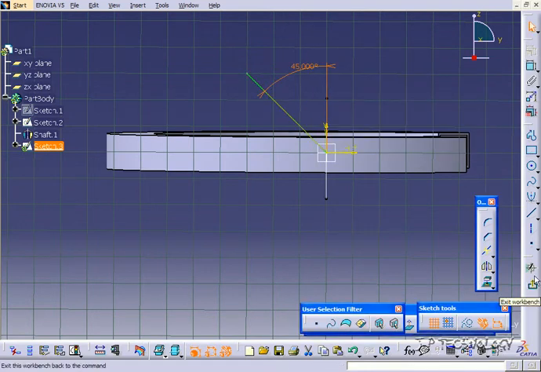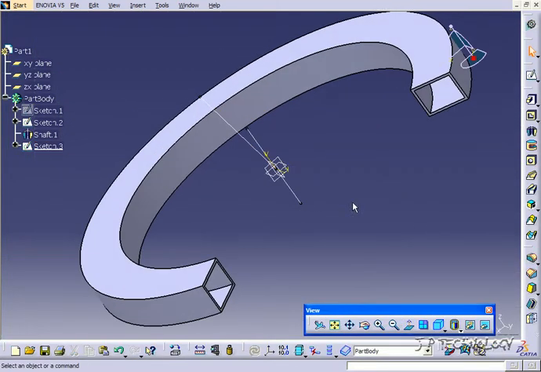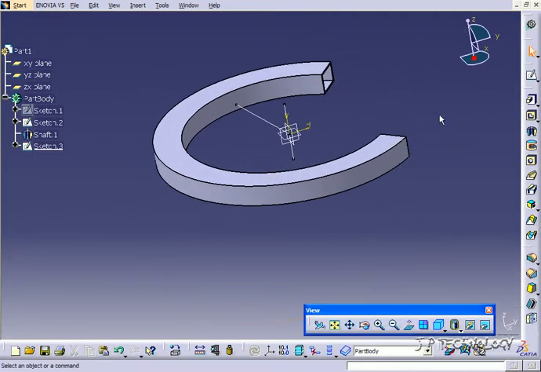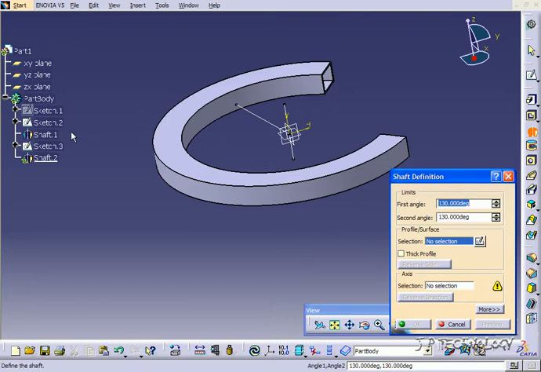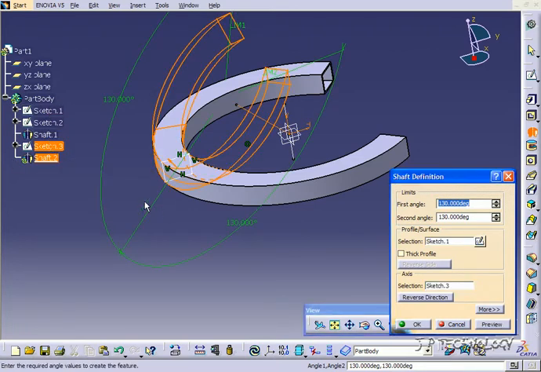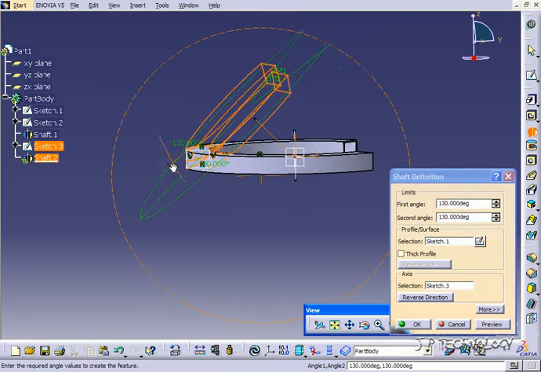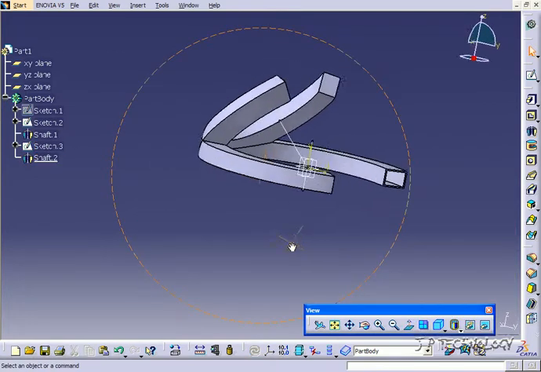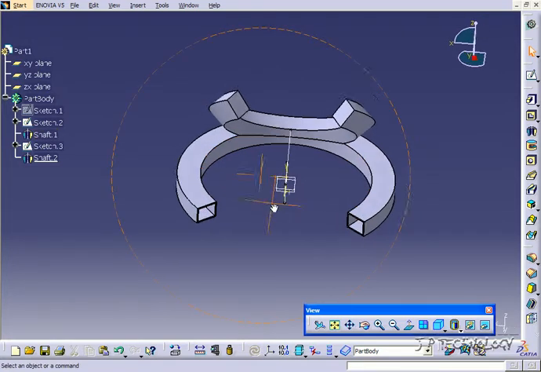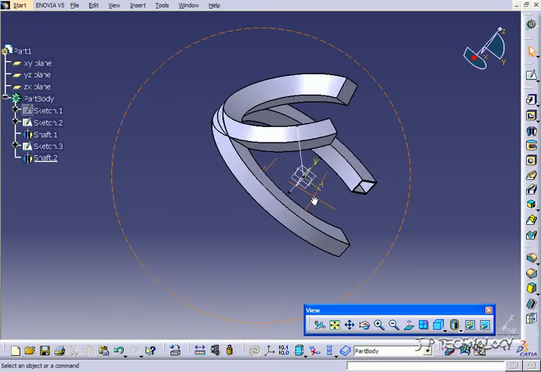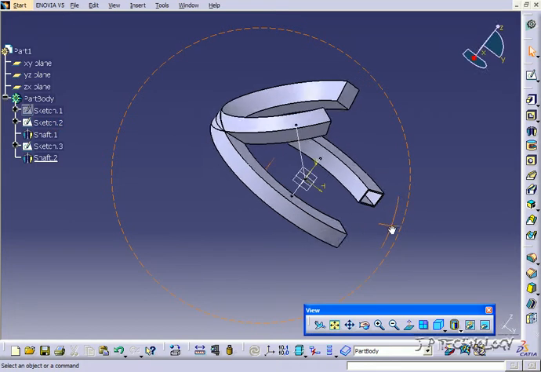Now let's accept this, and let's do another shaft. So let's click shaft, let's click sketch 1 as our profile, and sketch 3 as the axis, and you can see that it's all on that 45 degree angle. Let's click OK, and now we've created the profile and everything on that 45 degree angle.